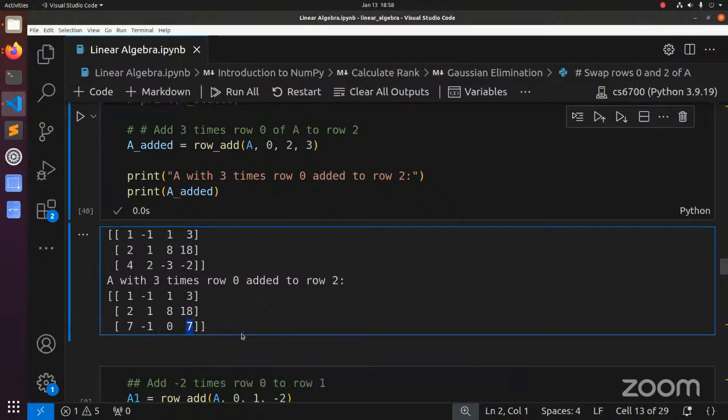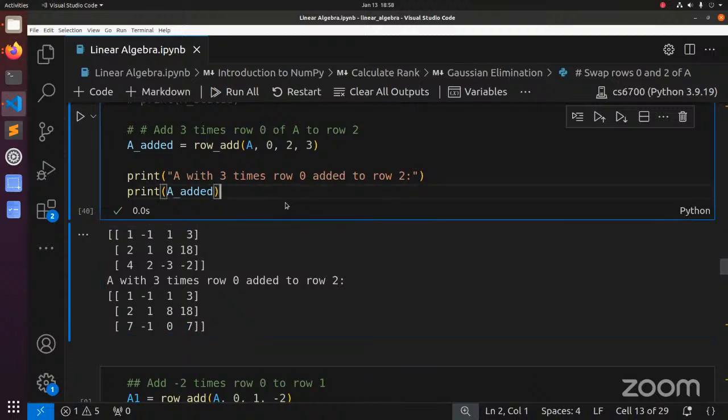Is it okay? This part is okay, right? Yes. What will this do?